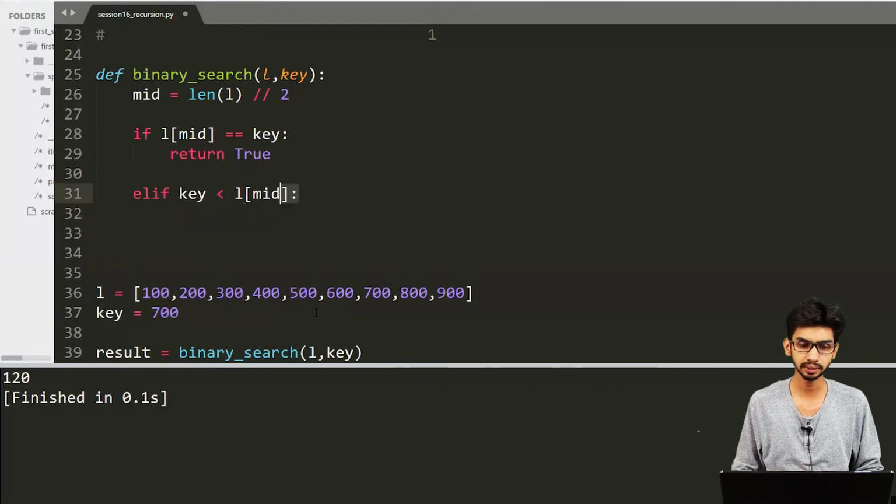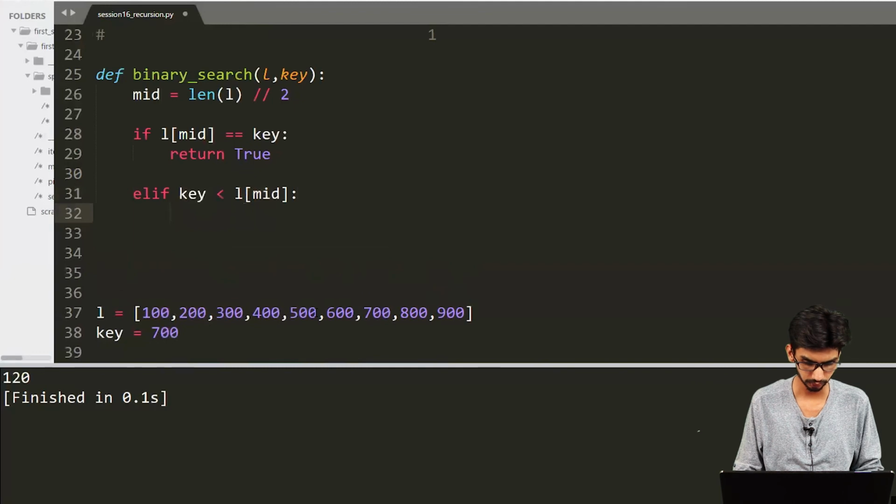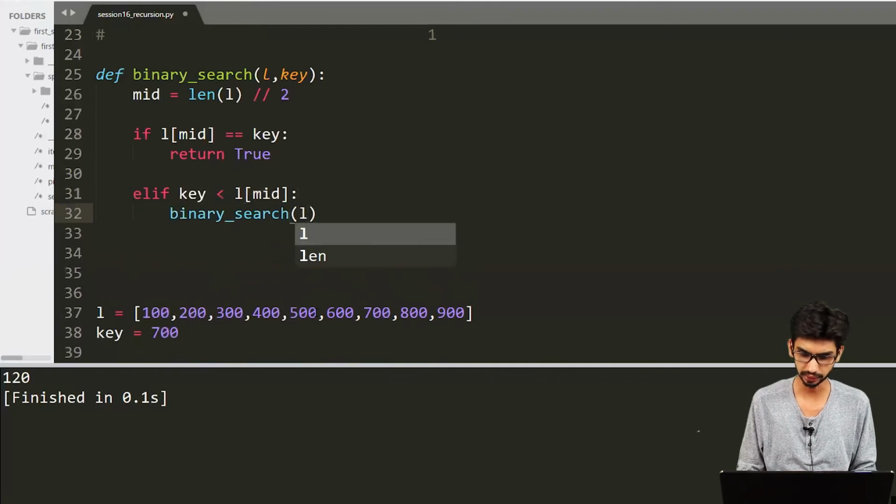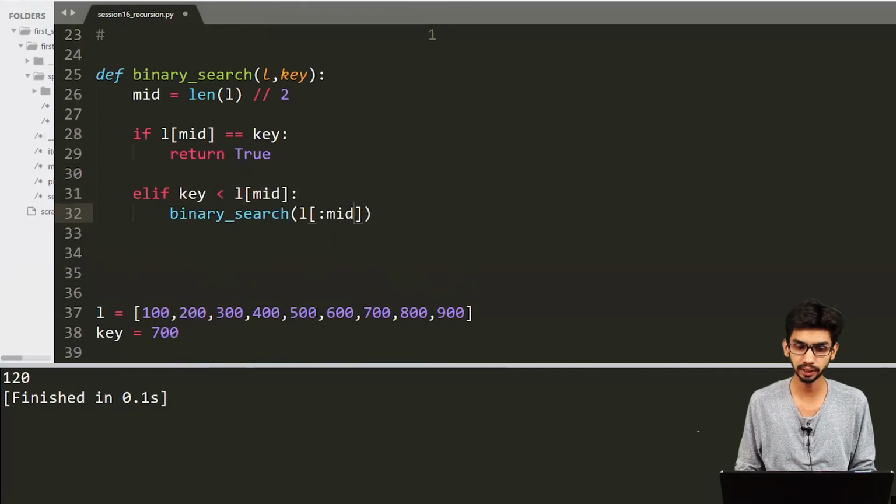Okay, if this is the case, that means if key is less, then I need to check for the key on the left hand side, right? So here I'm saying if that is the case, then binary search, I need to pass everything which is present on the left hand side. So here I can use slicing. So I'm saying now pass all the elements starting from the start of the list to mid, and I need to pass the key as well.